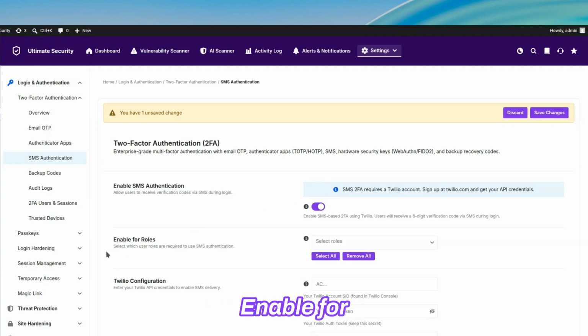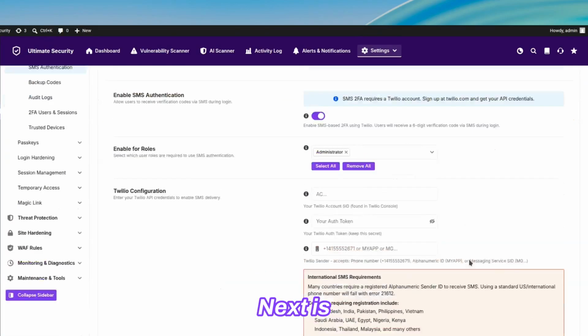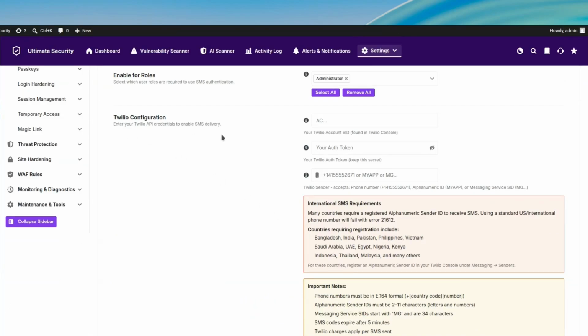Below that, Enable for Roles lets us choose which roles can use SMS verification. We select Administrator for this example. Next is the Twilio configuration section. This is where we connect our site to our Twilio account. We fill in our account SID, which identifies our Twilio account, the field for the auth token, and a field for the Twilio sender.